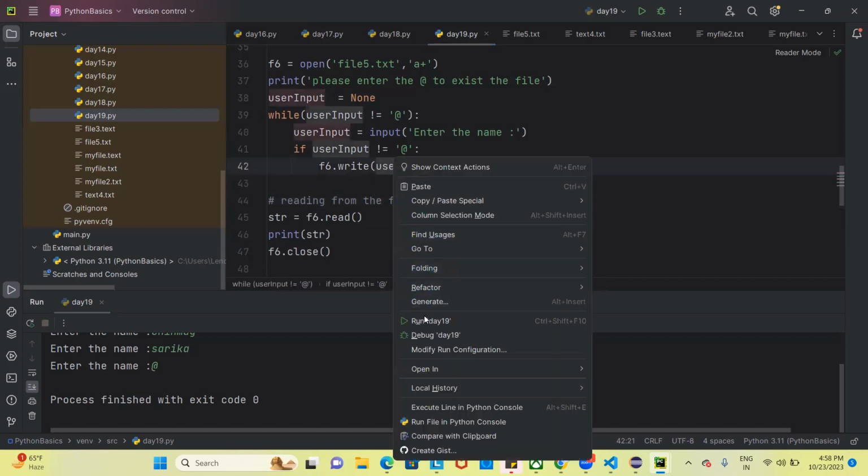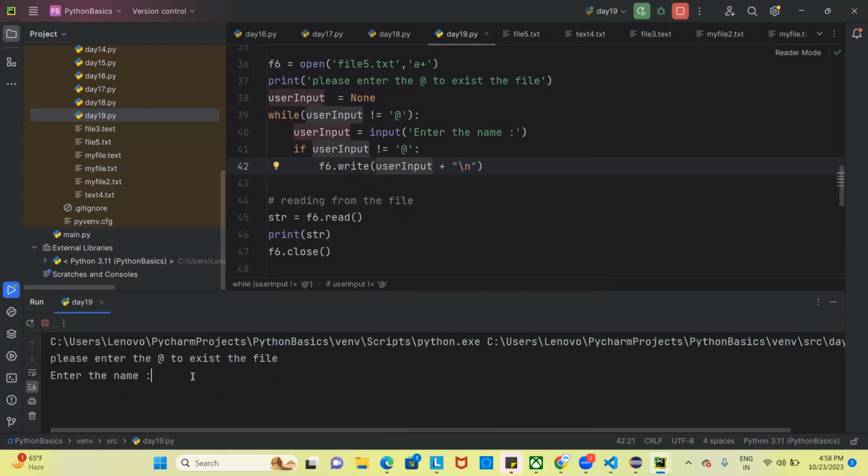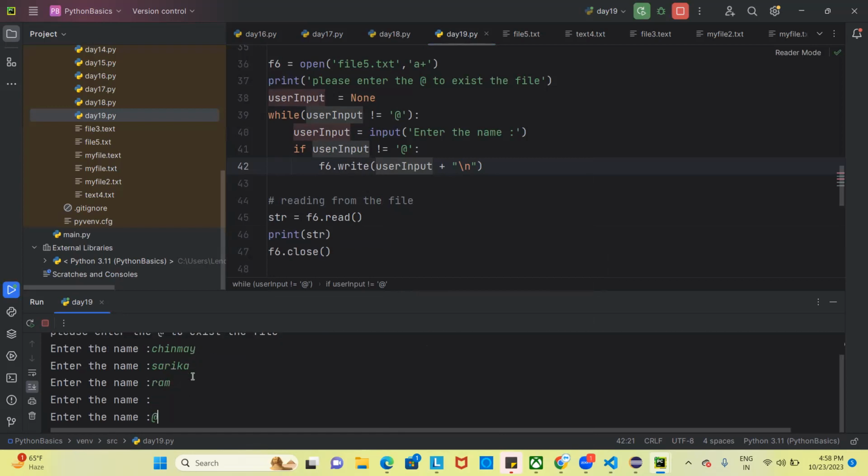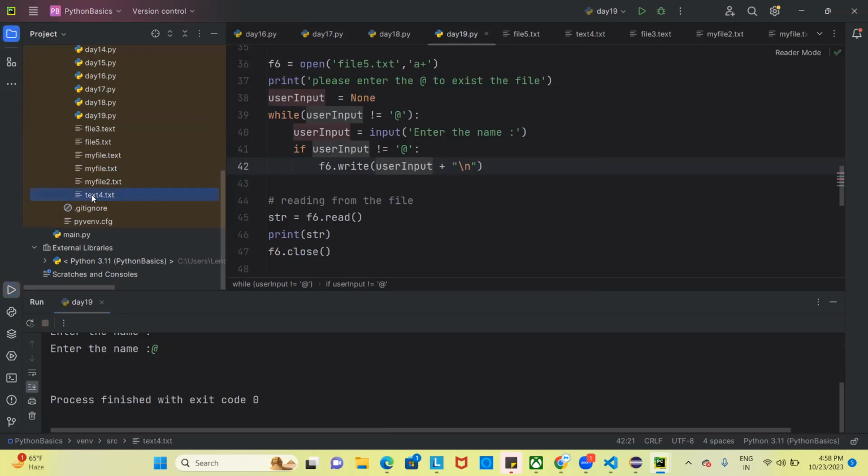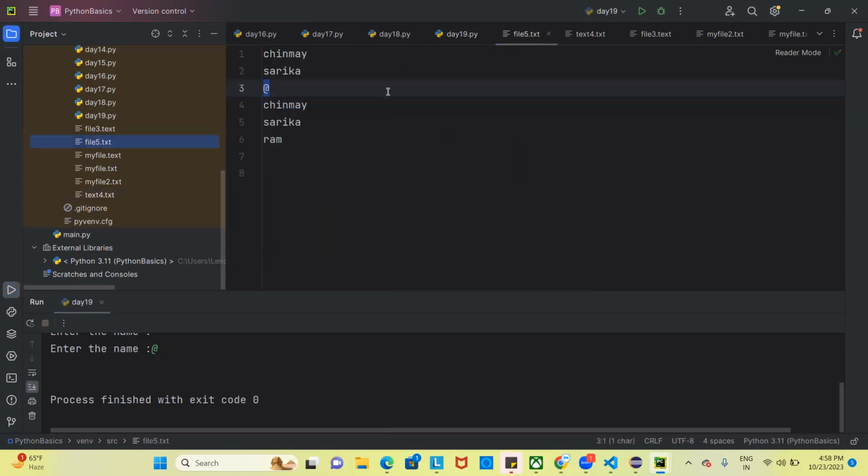So right click, run, and enter, Sarika, enter, RAM, enter. But when I do the reading operation, nothing is getting read, right? We are basically able to write on the file. If you check the file, see these are added, but I was not able to read the file. Why?